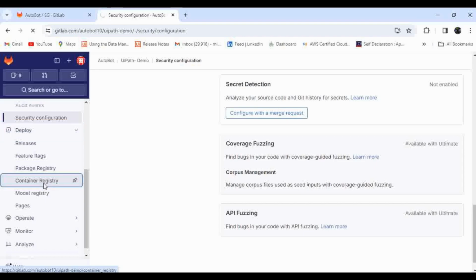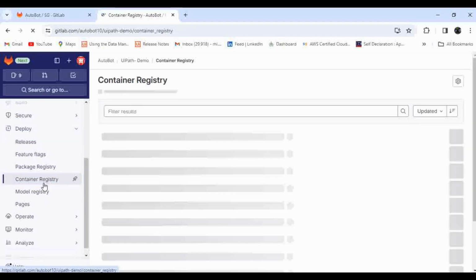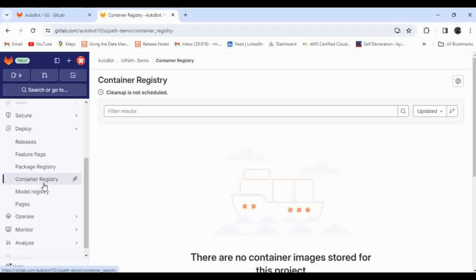And container registry is nothing but, as part of your pipeline, if you are going to work with Docker images, right? If you want to deploy something to Kubernetes, then you will be creating Docker images, right? And where can you keep these Docker images? For that, you can use the container registry, right?